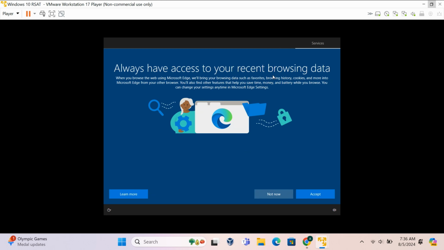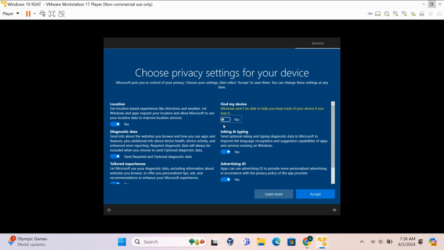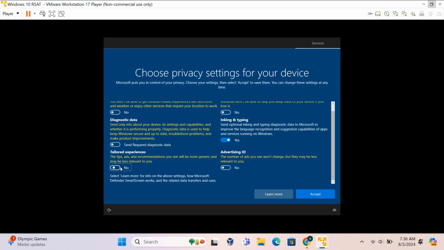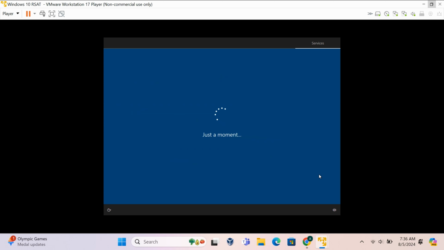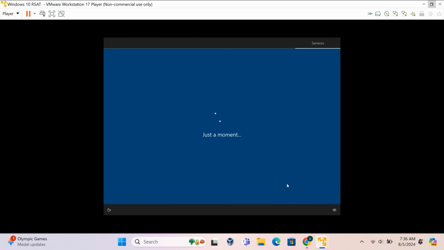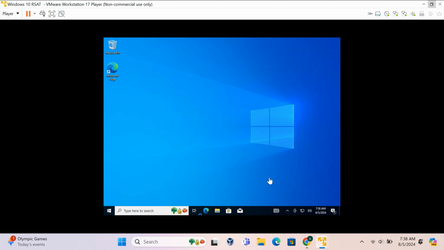Nice. Now for recent browsing data, not now. We can just take all these off. Here we go. Accept. Okay, customize, we skip. And we do not now for Cortana. So I'm just going to let it sit here for a couple seconds because sometimes it doesn't want to load and I don't want to deal with that.